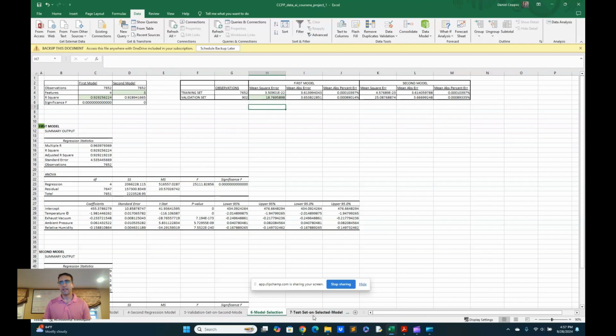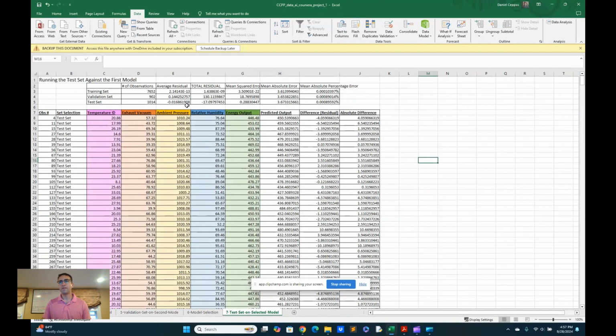Running the test data on that model, you can see very similar results. The mean squared error is better on the test data set, which tells me that there may be fewer outliers in this set, just by virtue of being a random set. But the mean absolute error and the mean absolute percent error are right on par with the validation set and the training set for the first model. So this tells me this is a pretty strong fit for the test set, the validation set, and the training set for the first model.